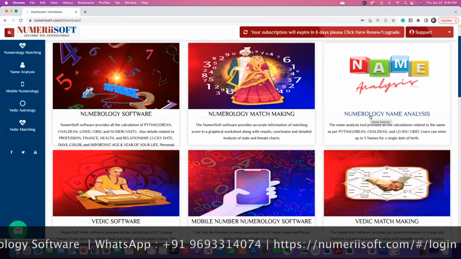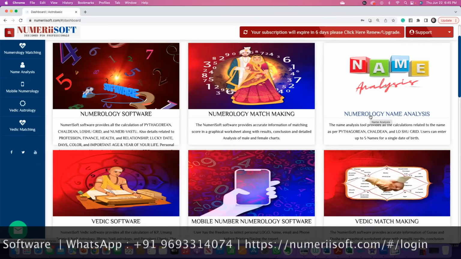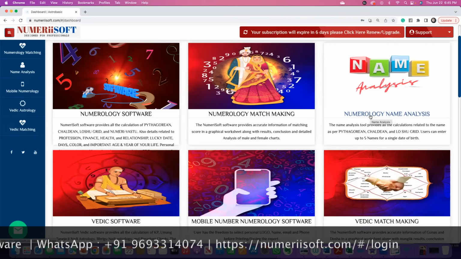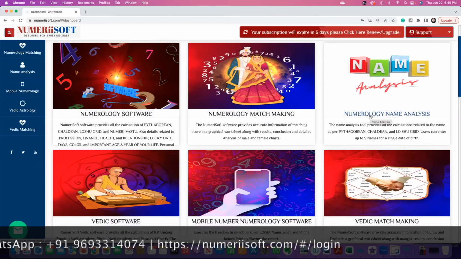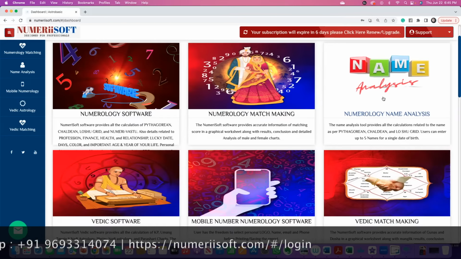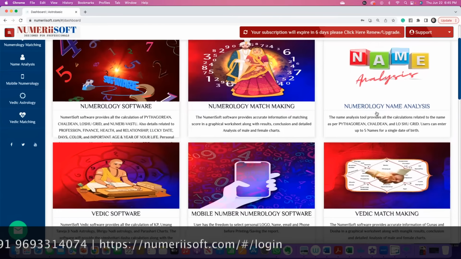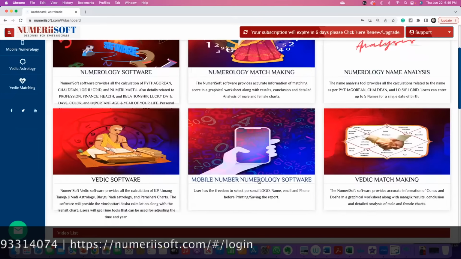You can use that as a tool, and you can do 5 names for the same date of birth. You can enter 5 names at the same time. So it's a very nice tool where you can do that name analysis. And this one is the mobile number numerology software. It's the same concept. For the same date of birth and name, you can use 5 different mobile numbers. So it helps you to analyze this in detail.